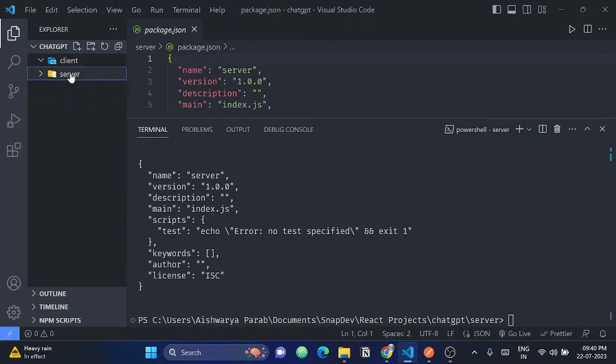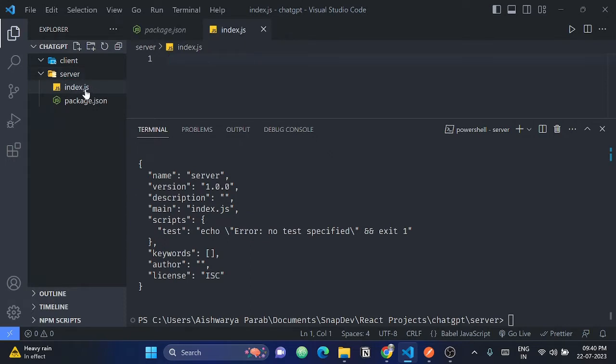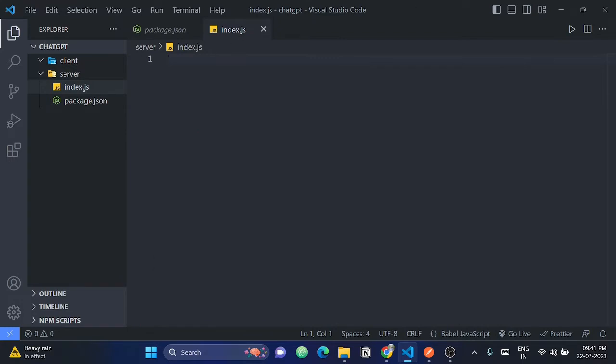Okay. So with this, I have my package.json ready here. Now inside the server folder, I can create another file, which is the index.js file. Okay, so index.js file. So this is the main file in which my code will be present. Even here you can see the main file is index.js. Okay, so I will close the terminal for now.